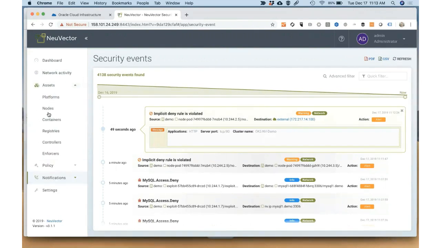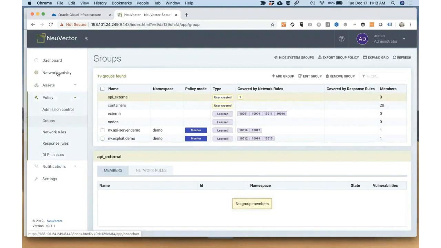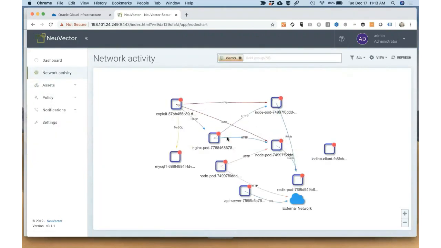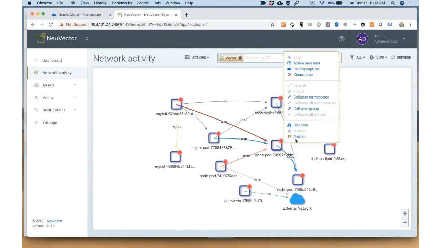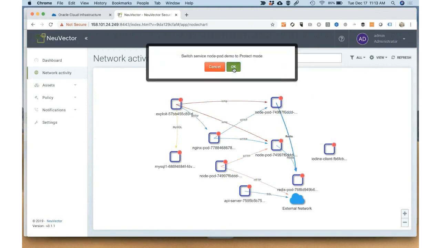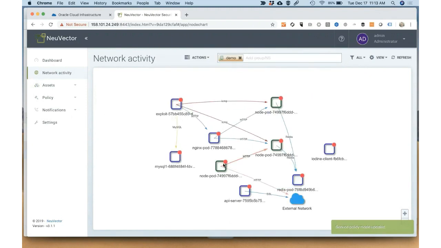Now, as I mentioned, I can switch any of the services individually into the protect mode. I can do it through the asset menu, or I can also just right click on a container and all of the containers in that group will be switched in the modes. All of my Node.js containers are now in the protect mode, which means that we are actually going to block suspicious connections, unauthorized connections, or unauthorized processes.